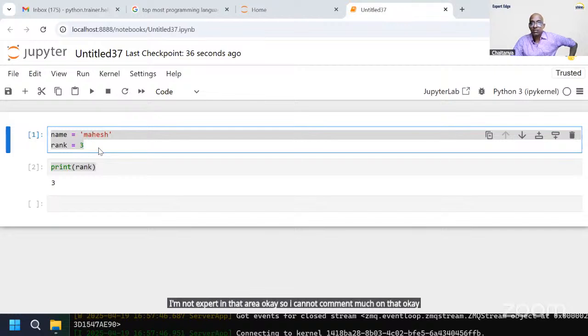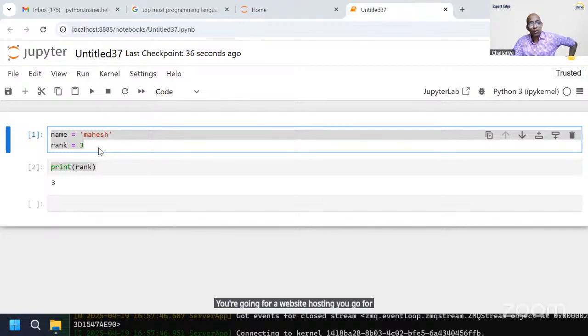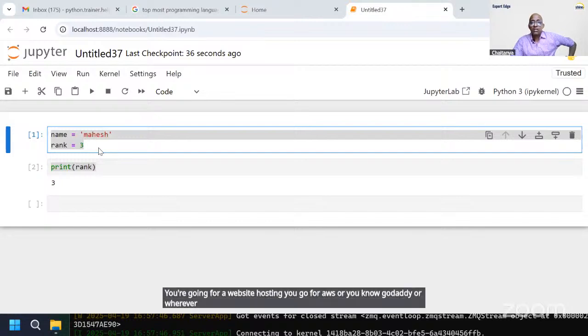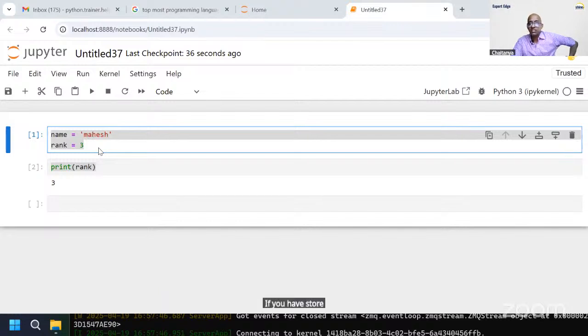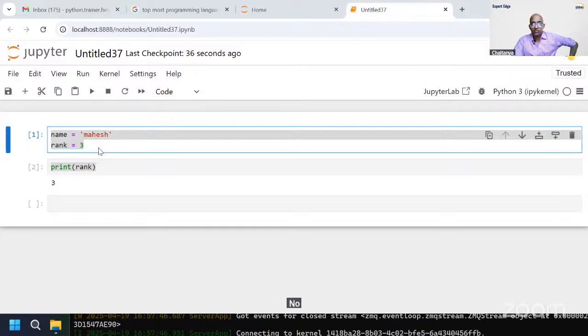Okay. Sir, is a DB necessary for hosting Python on AWS? Whether you are hosting on AWS, Pujan, you're talking about website hosting. You go for AWS or GoDaddy or wherever. Definitely, if you want to store some information, a DB is required. If you don't want to store any information, you go for a VPS or AWS, and the database is not required. The database purpose is just for storing the data. If you don't want to store it, no database is required. Simple.